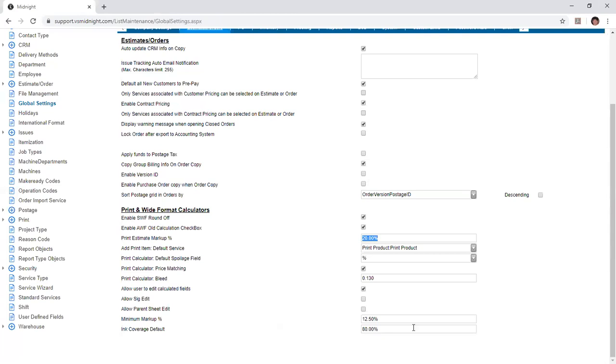You've also got an ink coverage default, which represents how much ink is going to be added per side. Your templates, of course, can override this, but if you don't, then either you change it on the job itself on the fly, or you just utilize what the template has to begin with.